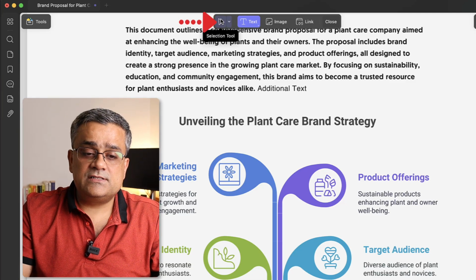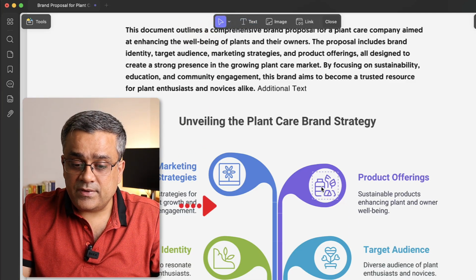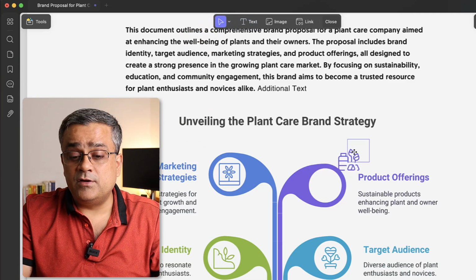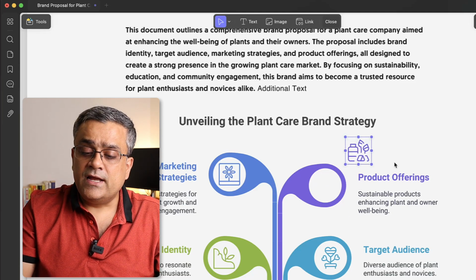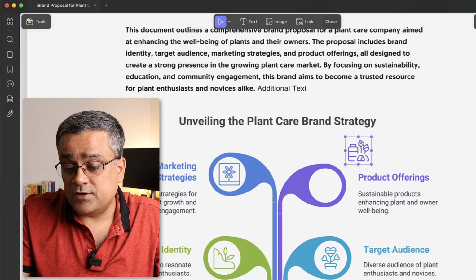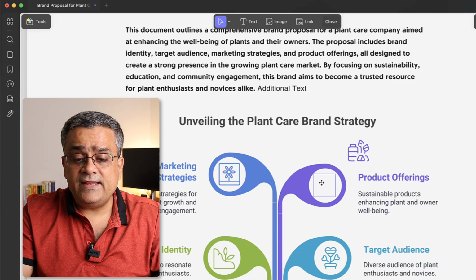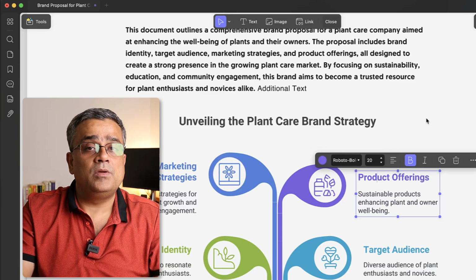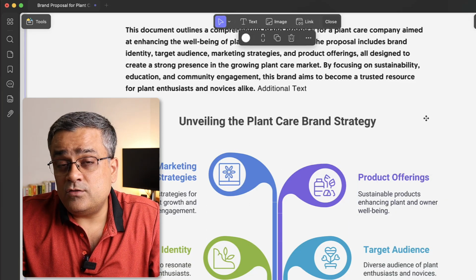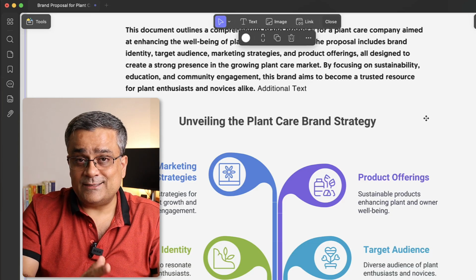Now if I click on this selection tool and then I come here, you'll see I'm able to move this particular component of the image. Now this was a vector image, that's why I'm able to do it. But if you have any requirement to move anything, anywhere, any editing, you will be able to do everything, and that's not normally possible in PDF files unless you have a PDF editor, right? So this is the way you will be able to edit any PDF.